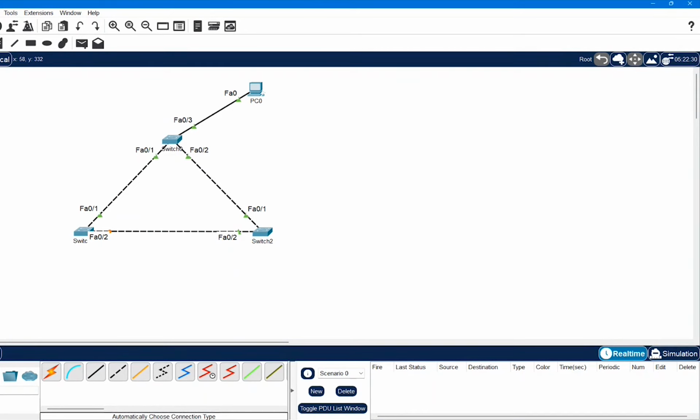So in order to remove STP working on such interfaces which are connected with your end devices, what we do is we use port fast. Now port fast is the feature which can be enabled in spanning tree for interfaces like this. If we enable port fast, then the ports will directly get into the forwarding state once they are connected with any particular device. Now let's see how it is done.